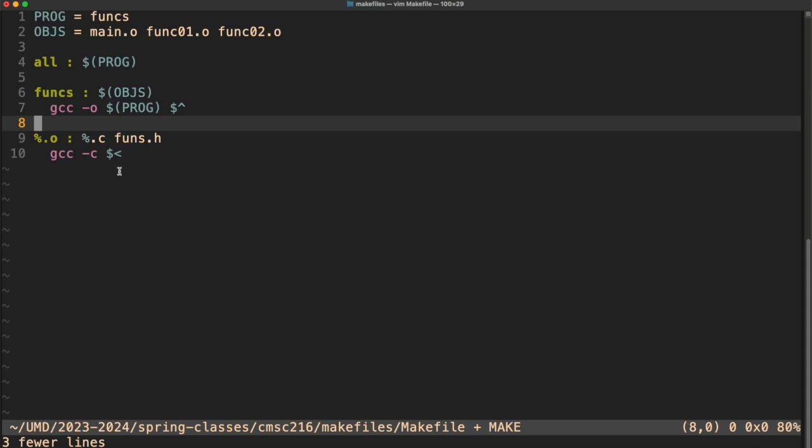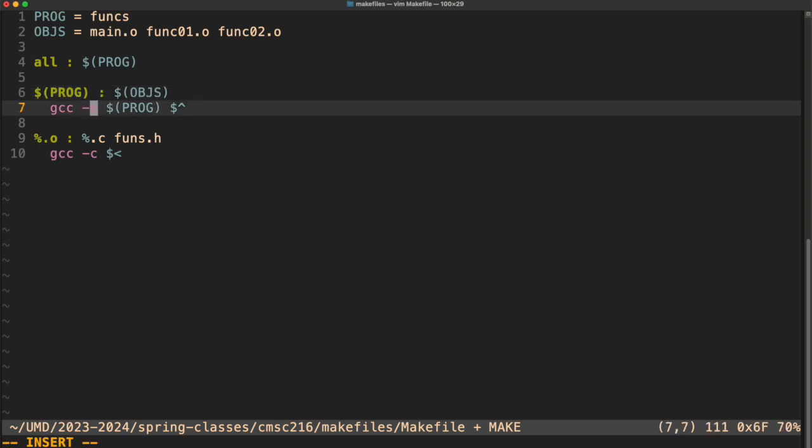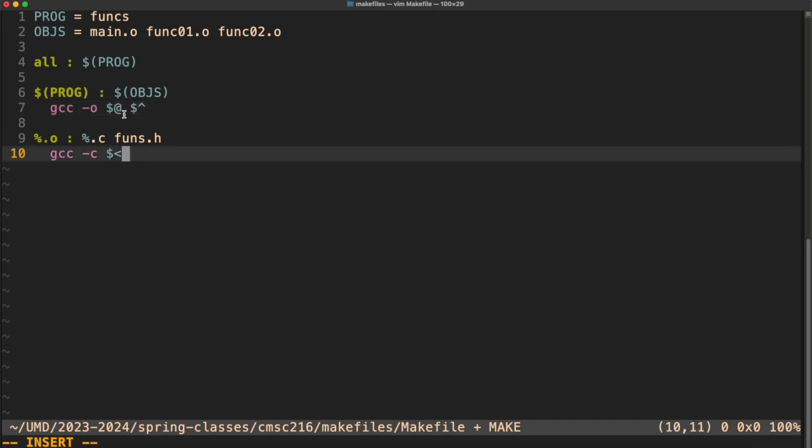Great. And then one last thing that I forgot to mention, but here we are writing funcs even though we should be writing prog. So I will write prog there. And then here, we're kind of redundant in writing prog. We can use yet another shortcut and just say at symbol. And so this little at symbol says, what is the name of this rule?